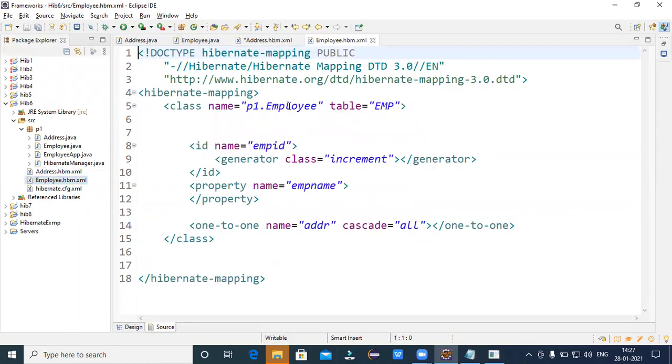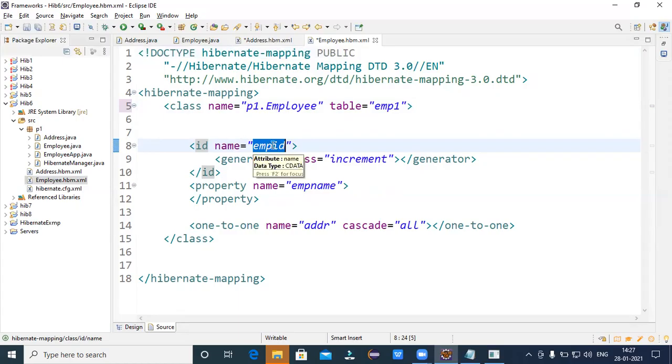Then I will go for my employee.hbm.xml where I'm telling name of the class is employee. Okay. And table name is EMP1, I will tell. After which I will tell ID is EMP ID. I'll tell generator class equals to increment. Whenever I tell generator class equal to increment, even though if I don't specify EMP ID and directly specify EMP name, automatically EMP ID will keep on getting added up as and when we add the data.